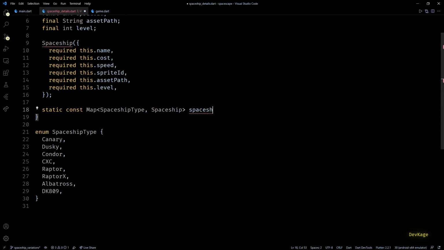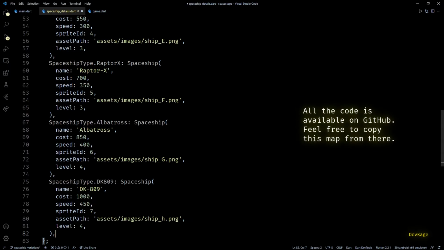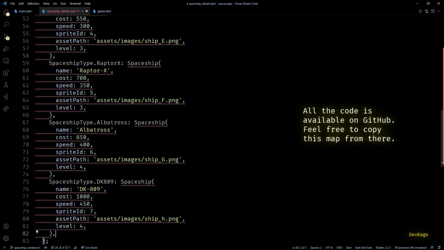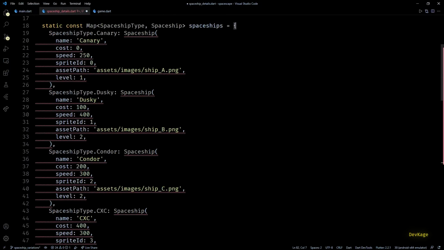I'll name this map as spaceship. And now we can define all the parameters for each spaceship type in this map. To save some time, I'm just going to paste in data from my development version of this project. You can see that I have mapped each and every spaceship type to a unique spaceship object.